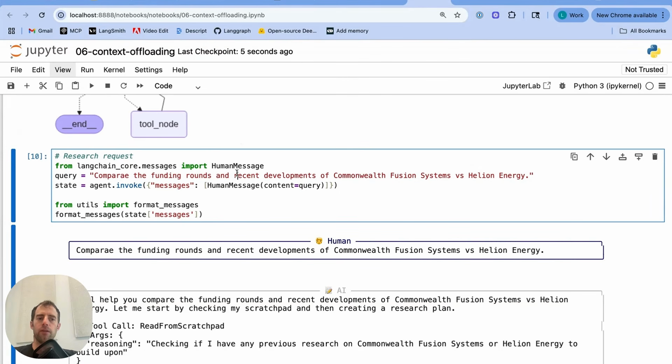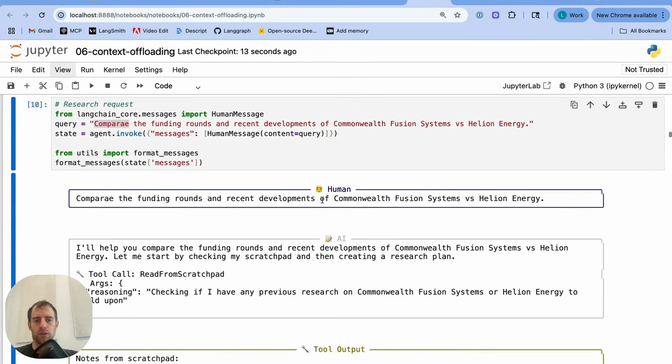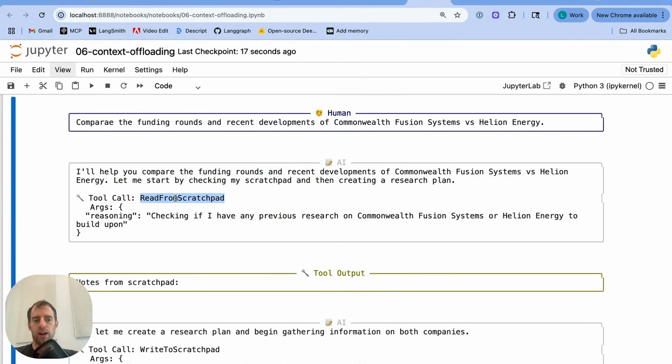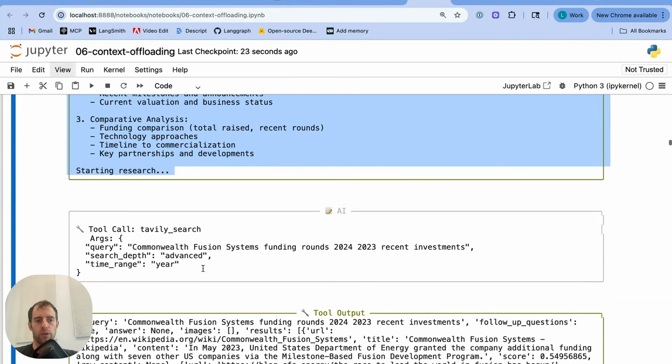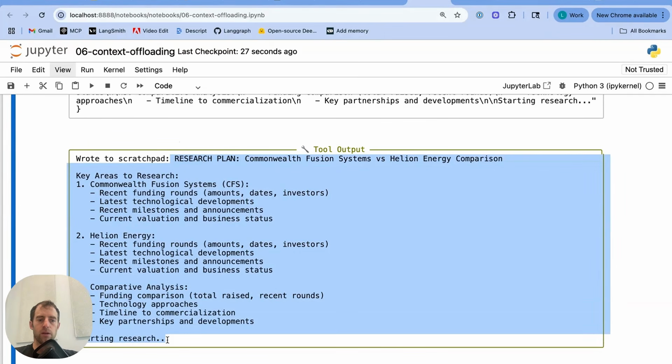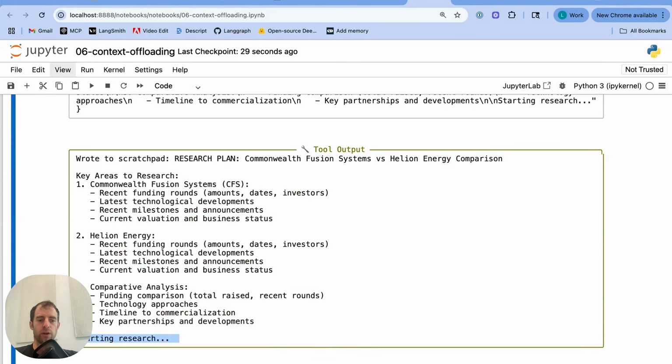Let me kick off a request to compare the funding rounds of two different fusion energy companies, Commonwealth Fusion and Helion. Here's the request. Again, our agent reads from the scratchpad. Great, there's nothing there yet. It writes a plan, performs a few tool calls. We can see that here's our research plan. That's great. It even says starting research.